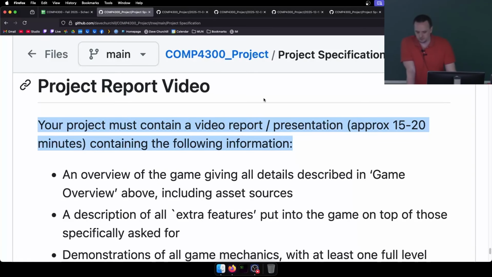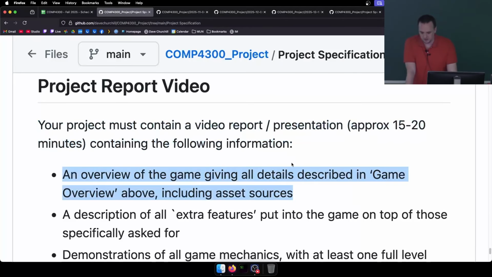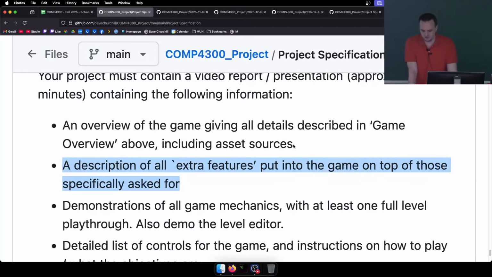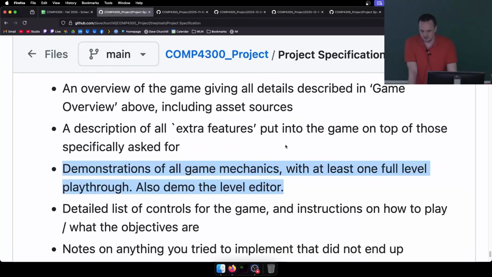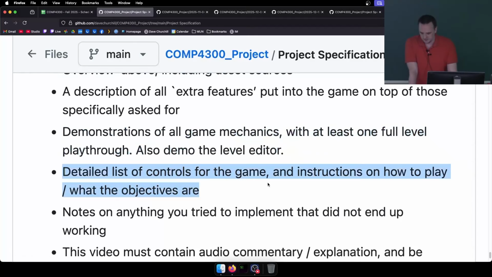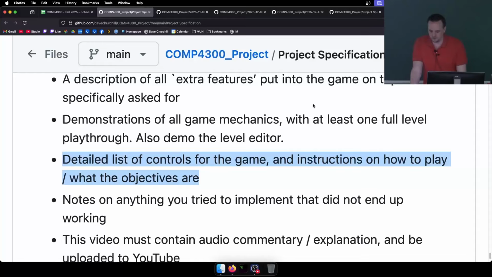Finally, you have the project report video. You have to submit a project video report or a presentation that's going to be between 15 and 20 minutes in length, containing the following information. An overview of all of the game details described in the game overview above, a description of all the extra features that you put into the game, a demonstration of all the game mechanics with at least one full level playthrough, also demo the level editor, a detailed list of all the controls for the game and instructions on how to play the game and what the objectives are.